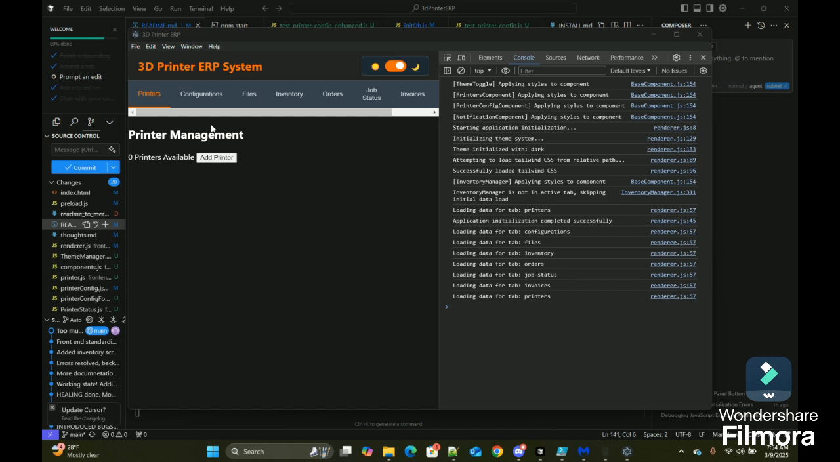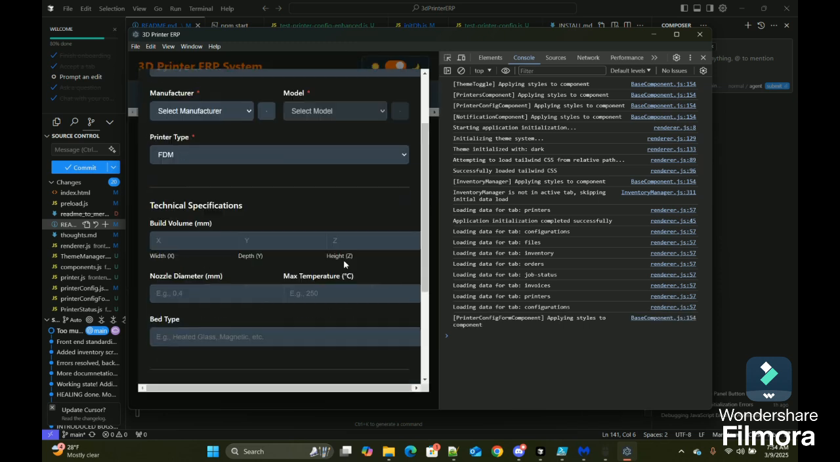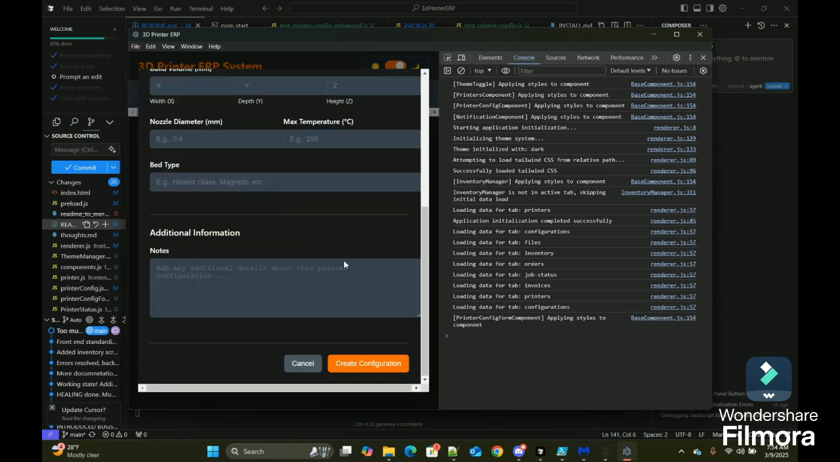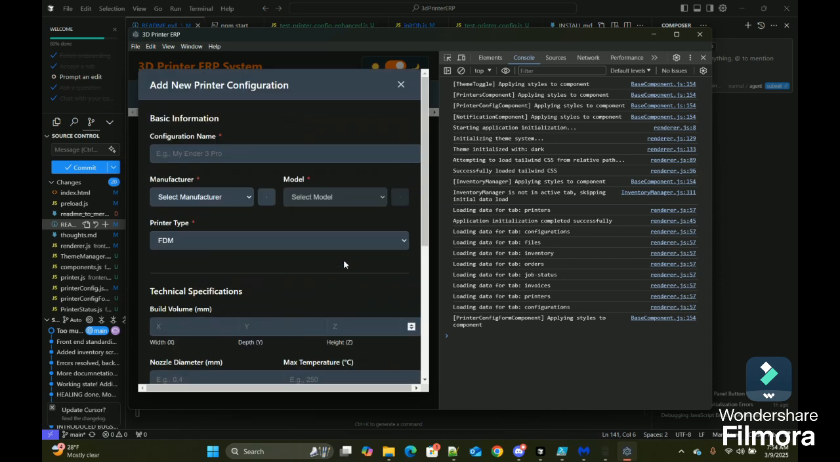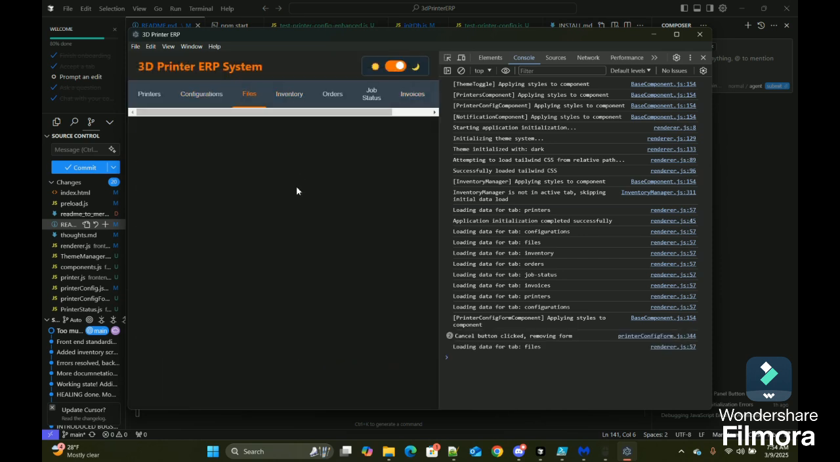But we have a basic printer management, which does not work yet, of course, and a configuration panel for adding printer configurations. This is where the brunt of the work so far has been done in order to get this functional. The file system, which is meant to store the files for the ERP system. The inventory, which is meant to be our inventory logic. There is a lot of this implemented. It's just currently not displaying because I need to update the component logic.